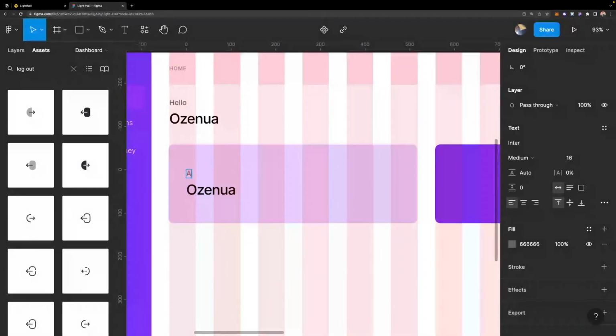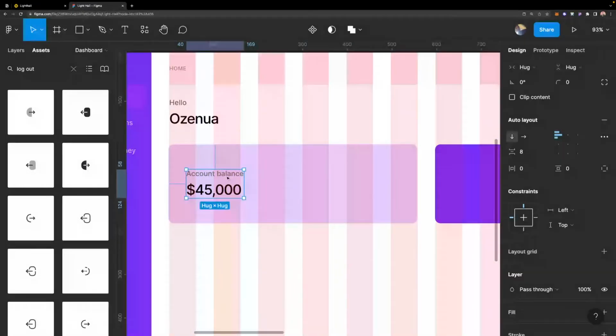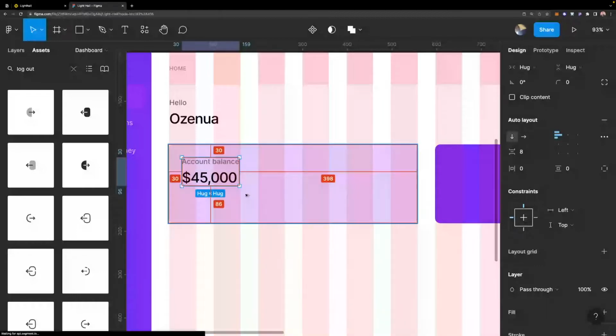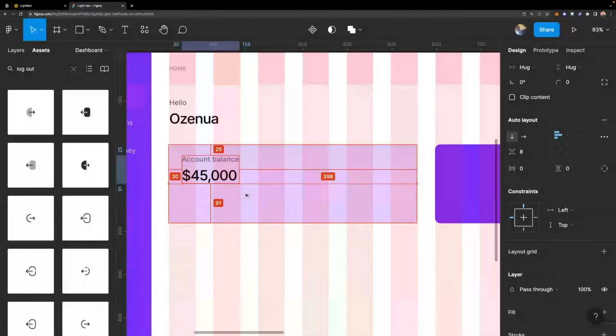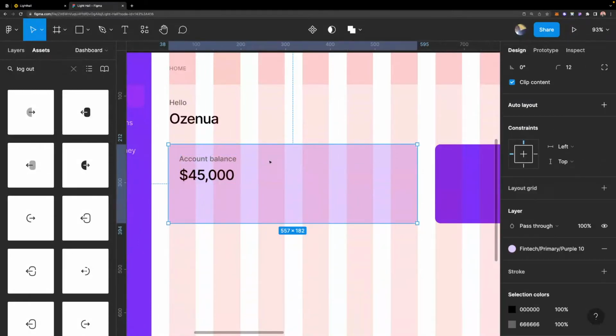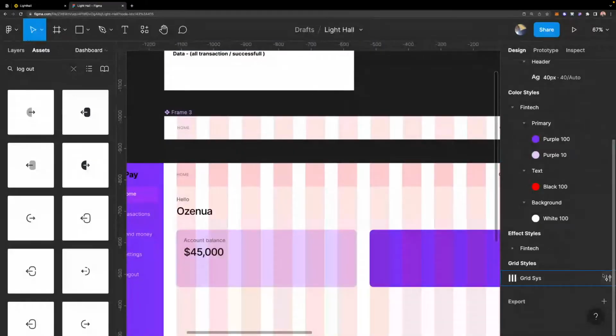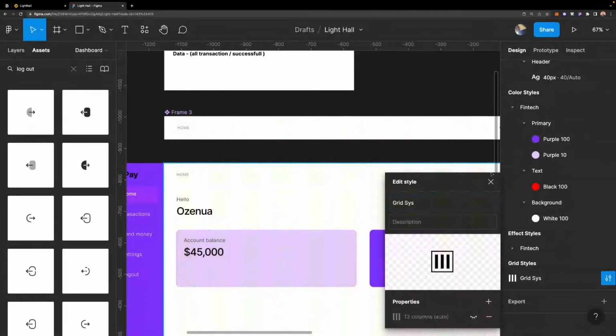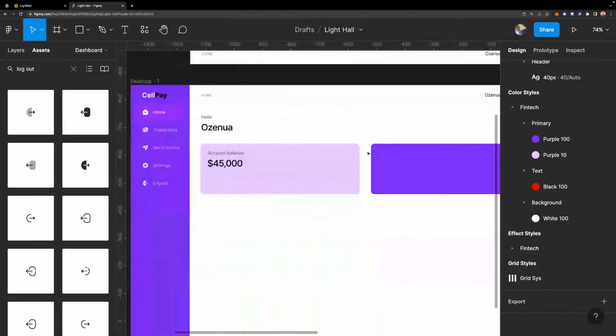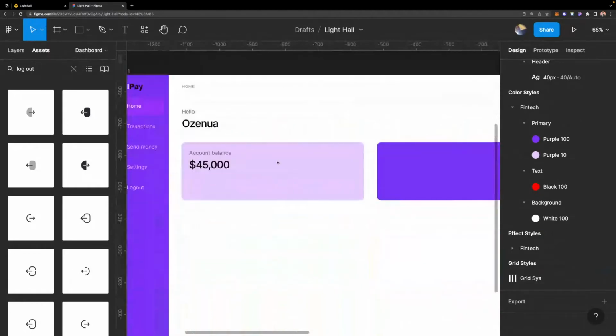So account balance. There. Let's see if 24 is good. Yeah, 24 looks good for now. It looks good for now, so I'm just going to leave it there.